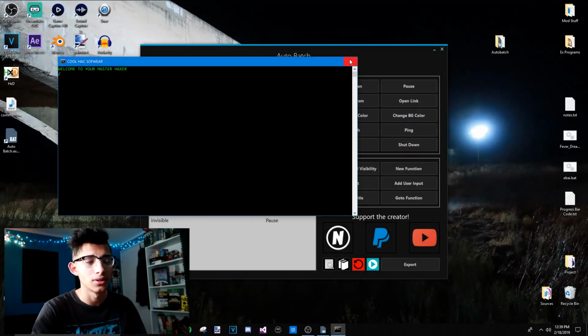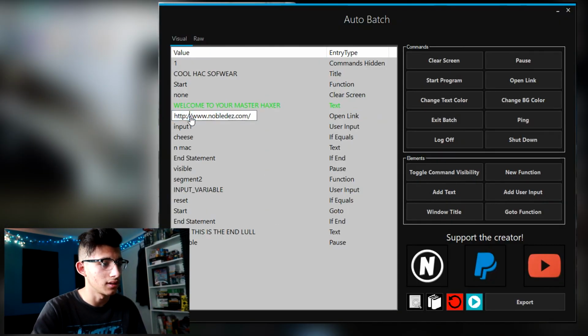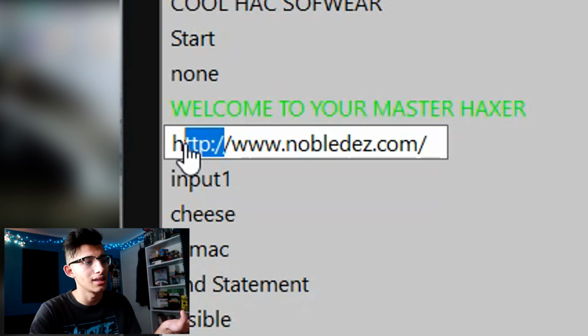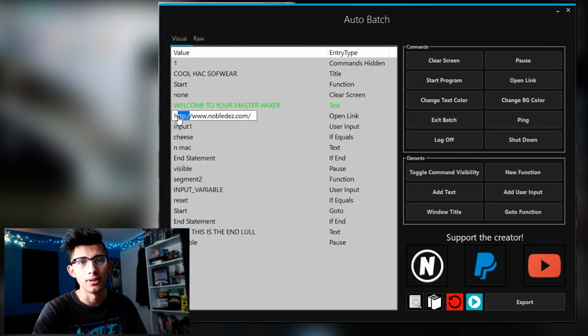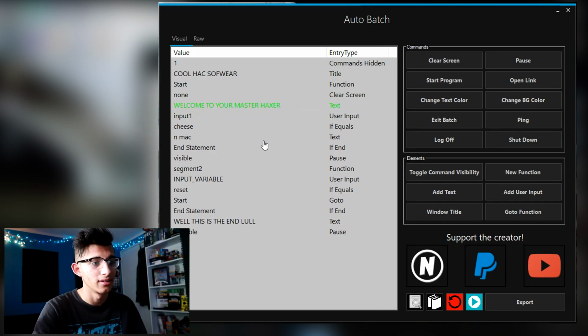Make sure whenever you type in your own link that it's a proper link, meaning it starts with the HTTP thing. If it doesn't detect it as a link, it won't open it. So make sure your link's correct. I'm gonna go ahead and delete that because that'll get annoying.